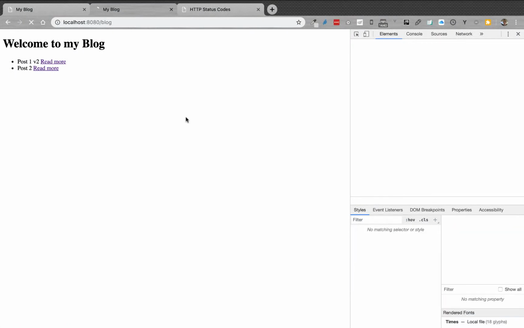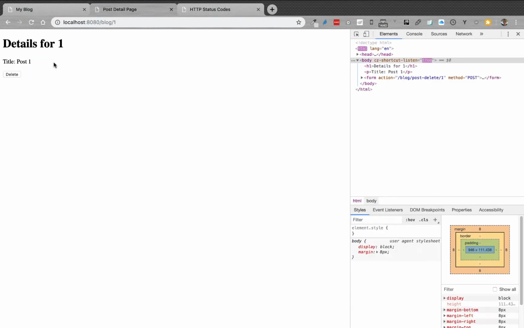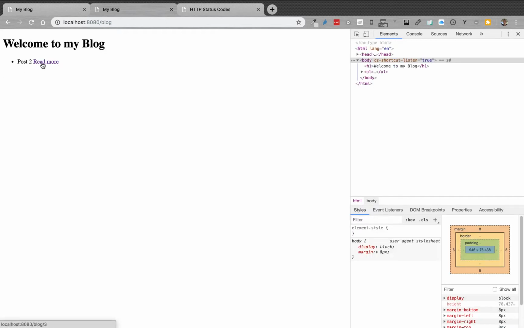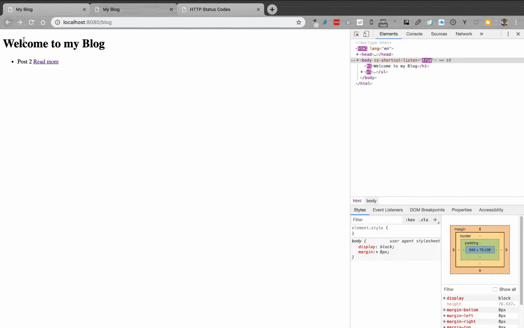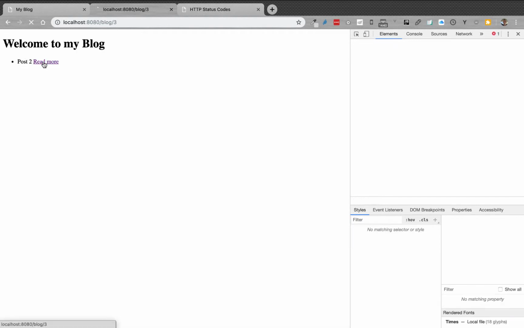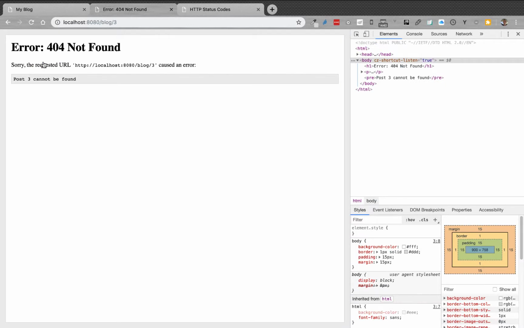So let's come over here, reload our server, post 1, right? Okay, we want to delete this post. Let's go ahead and hit delete here. And there we go. We only have post 2 now. If I delete post 2, ooh, look, it says post 3 cannot be found. Well, why is that? We know that what happened was we clicked on this read more link and it sent us to /blog/3.